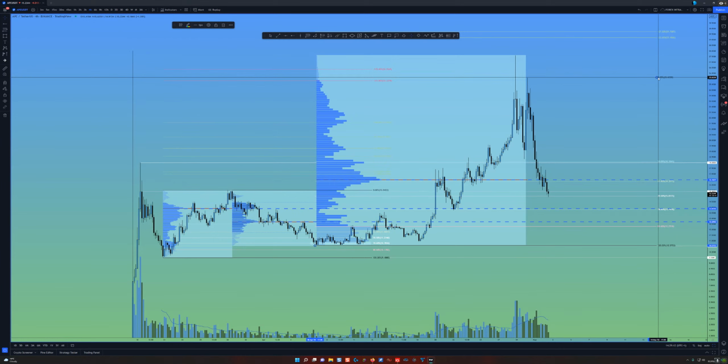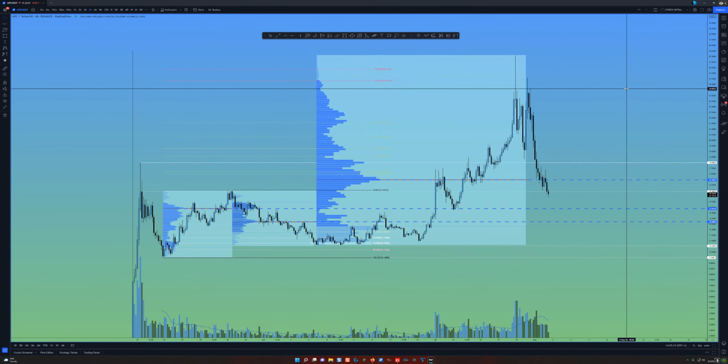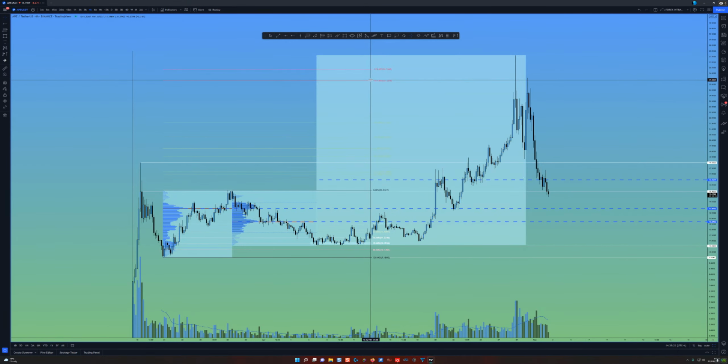So interesting takeaways. Not to mention as well, this 178.6% level has been touched there. So that's very clean.